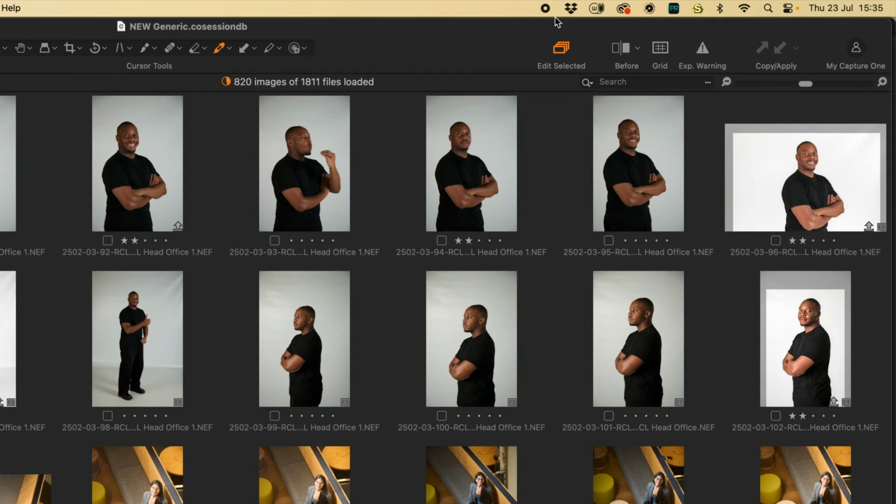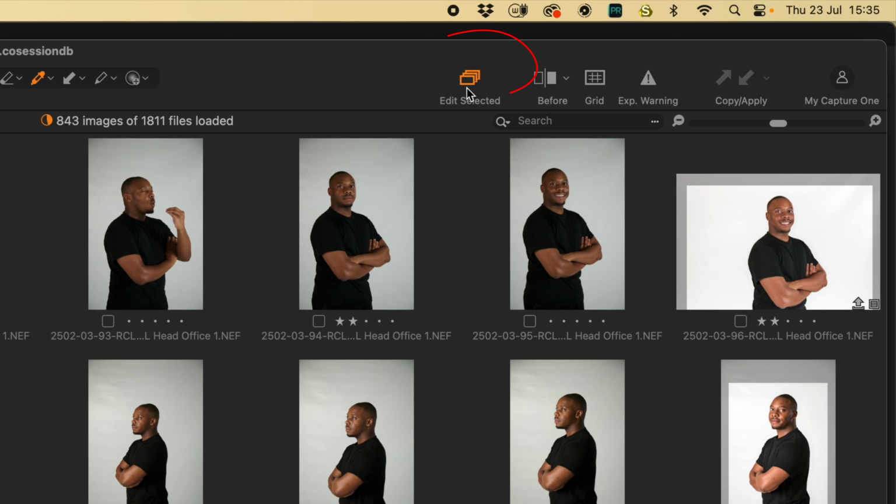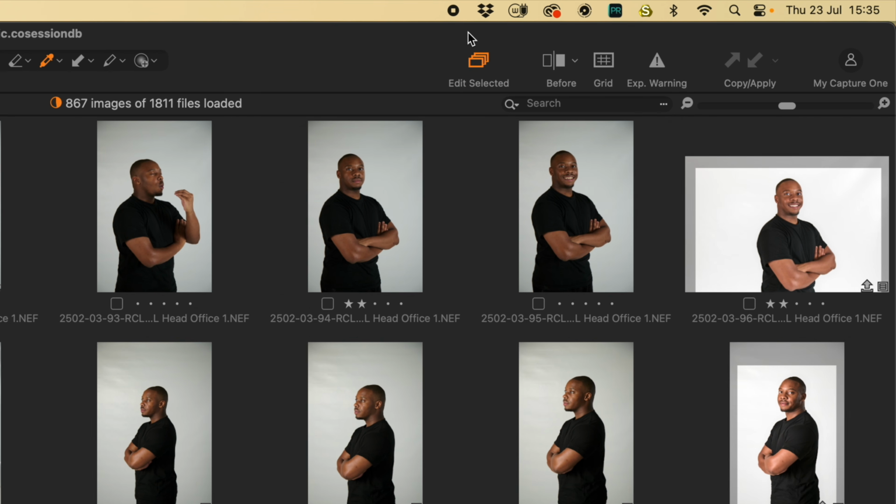The provisos here are one, that you're using speed keys. And if you want to know more about speed keys, you can take a look at this video in this link where I discuss how you can speed up your editing using speed key editing. And then proviso number two is that you have the edit selected icon switched on. That basically means that it is orange.